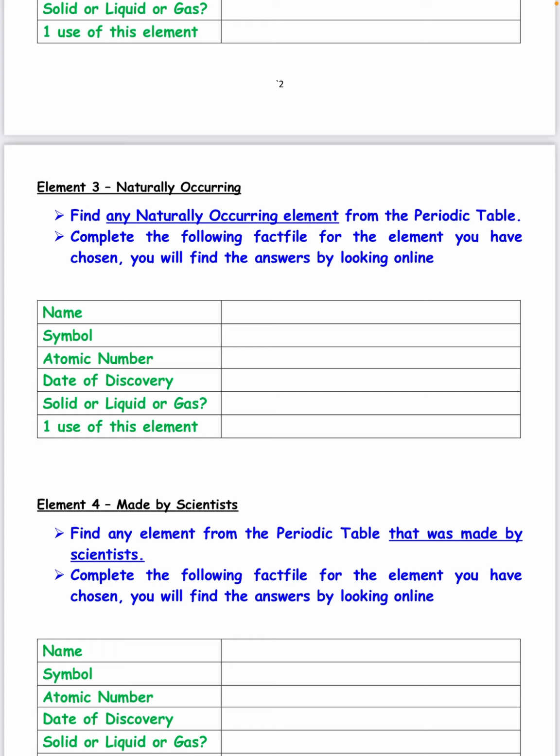But it would also be really good if you could add some additional information to your poster. For example, a photograph of what the element looks like. Or you might want to include more than one use. You might want to include an interesting fact about it. Or you might want to talk about its melting point. So there's lots of information out there about the elements. It's up to you what you include.